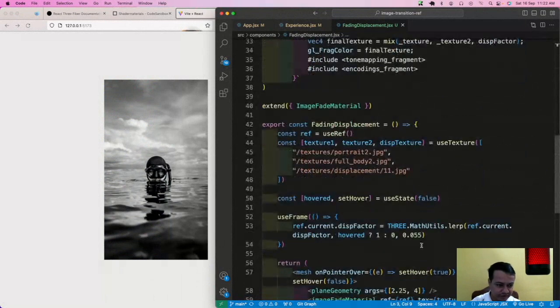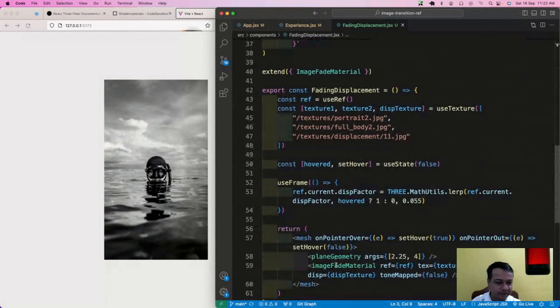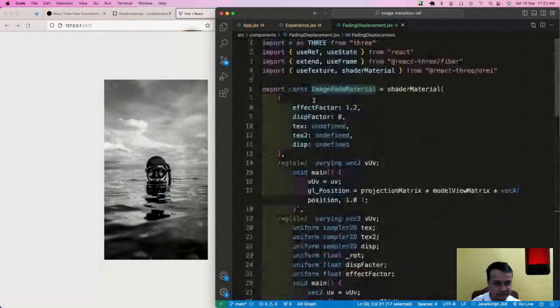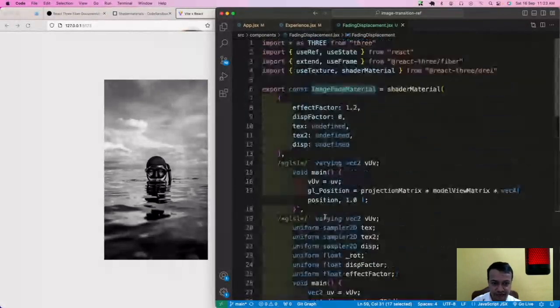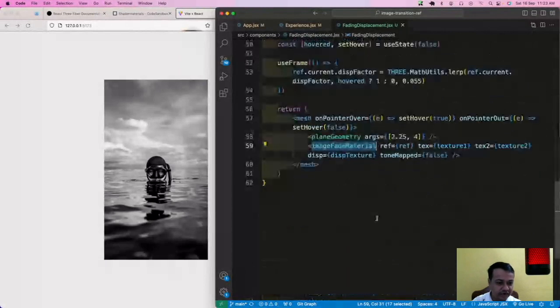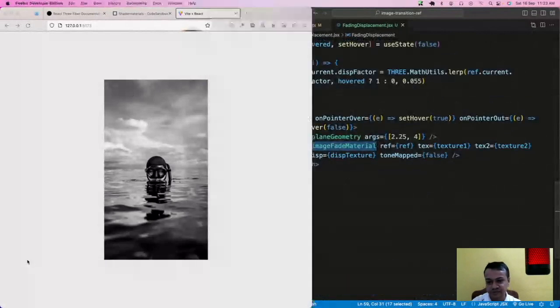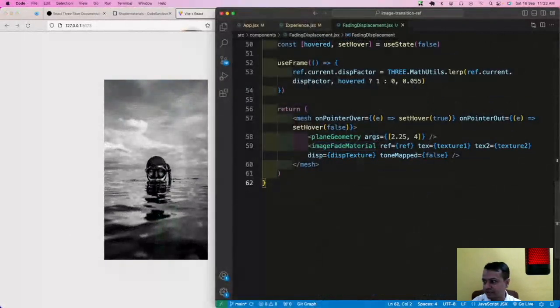useFrame is again very important. This is the time in which it is done. And the plane geometry, and this image fade material is this. But there is a rule here that this I is capital, it should be smaller, and we are referencing it here. So we are creating it here, then we are referencing it here. Now we are going to do the second one, and the second one will also be like this one only.